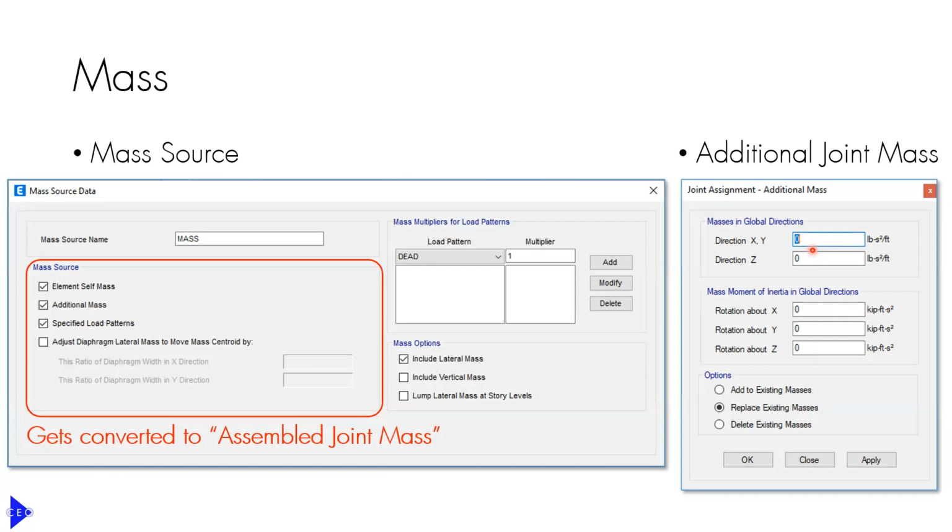But if you have a big building, then you want to use these capabilities of ETABS, where ETABS assigns or assembles the joint mass at different nodes, and then you can directly drag that into OpenSees.